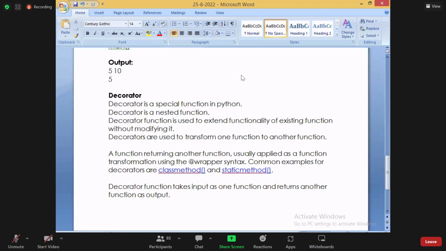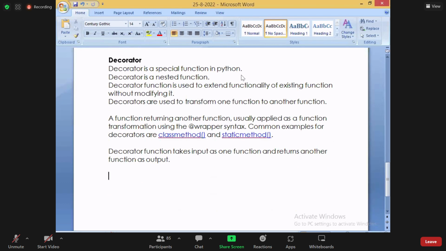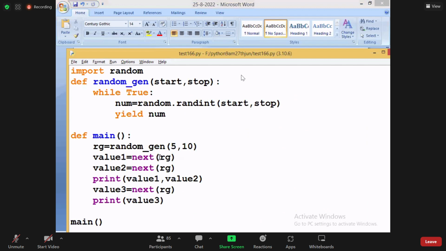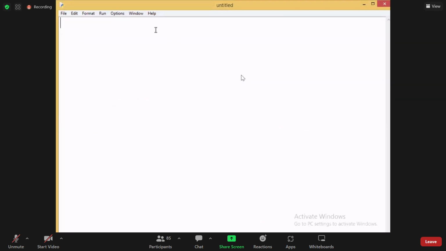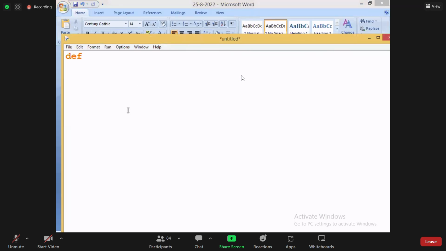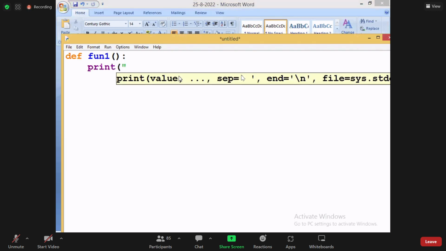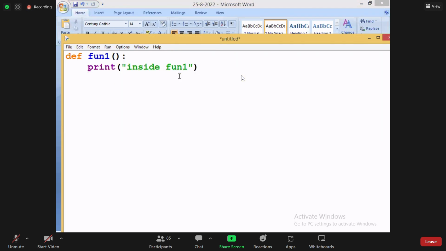So how is this decorator? It is like this. For example, I write one function. Assume that there is one function called function 1, where I display a message inside function 1. And I call this function 1 here.